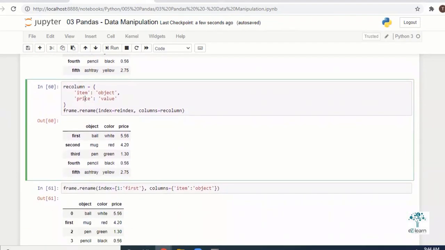So object and, sorry. Here there is no object column name with the prints. Okay, that's why price is getting rendered. There is an item object, so rename it with the object name, object string.